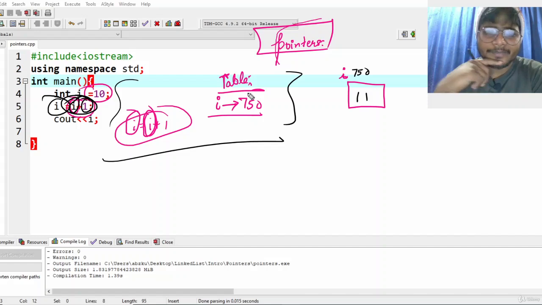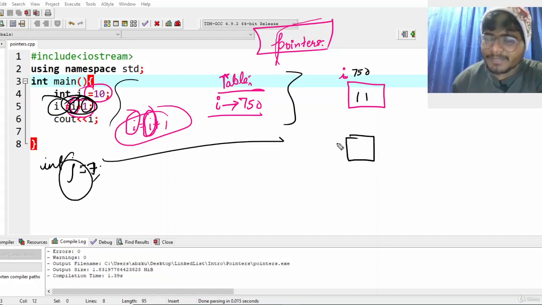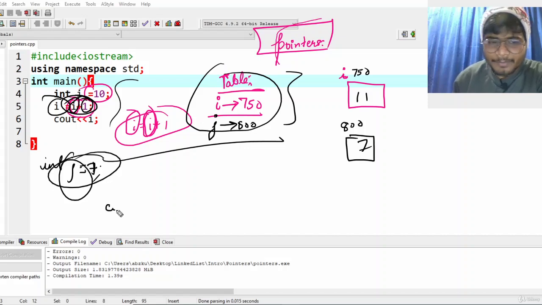Now one thing I'd like to tell you, since I can get the addresses, what's actually happening? If I'm going to create int j and give the value as 7, what will happen internally? j will be created, but it will be assigned a specific address. We'll see the address right now. Let's say that address is 800. So in this table, a value of j will be assigned: j is kept at 800, whose value is 7.